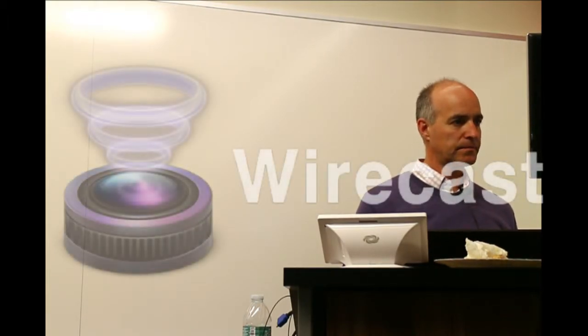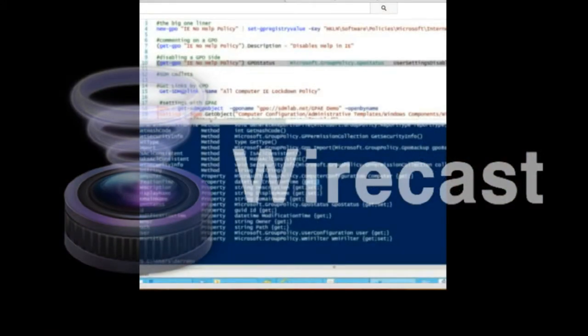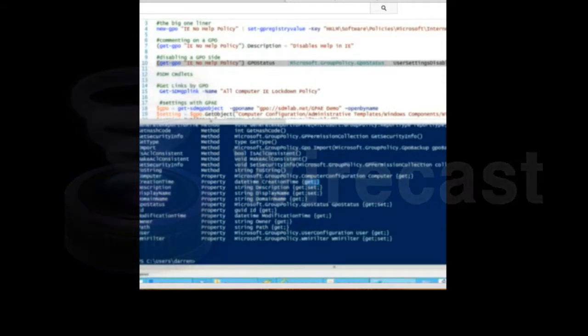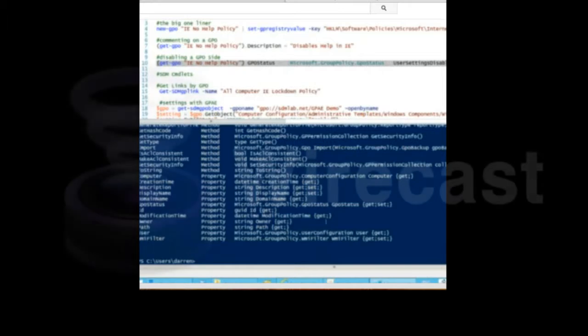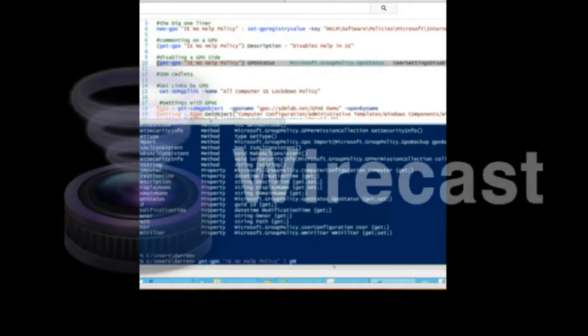Yeah. So this isn't very useful because when it applies the owner, it applies the group the owner is in, rather than the actual owner. What you can do is, let's see, Get-GPPermission. This should get me, I think this is the right one. Get-GPPermission, name, i.e. no help policy.